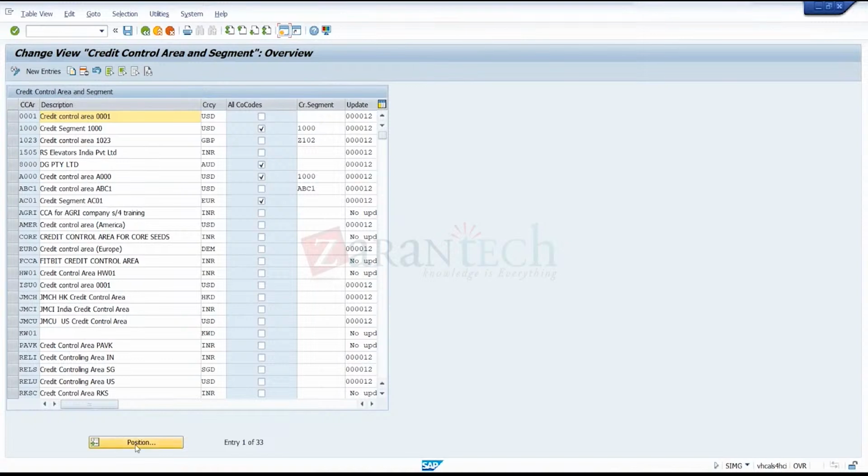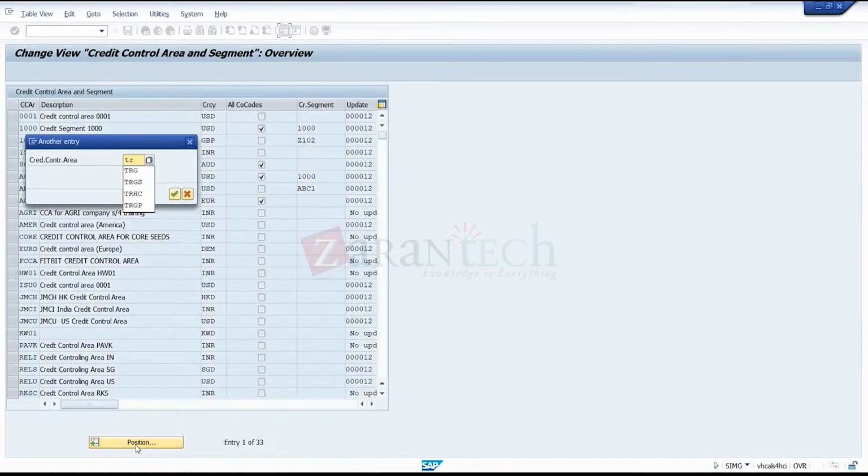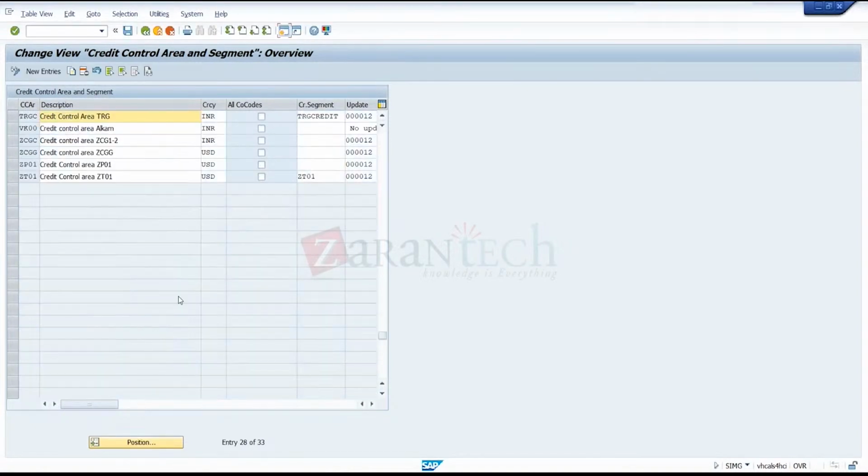So this is already assigned. I can assign multiple segments for the one, right? Or only one? Credit segment to one credit control. So only one segment you're asking, or different segments you're asking? So let's check this one. I didn't check this one.